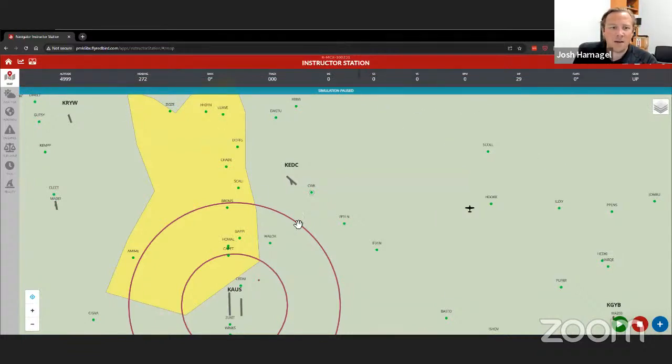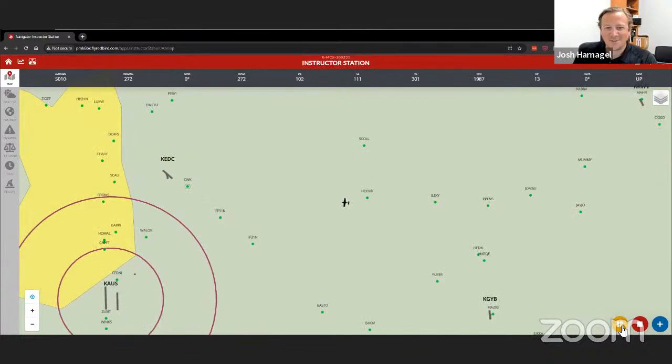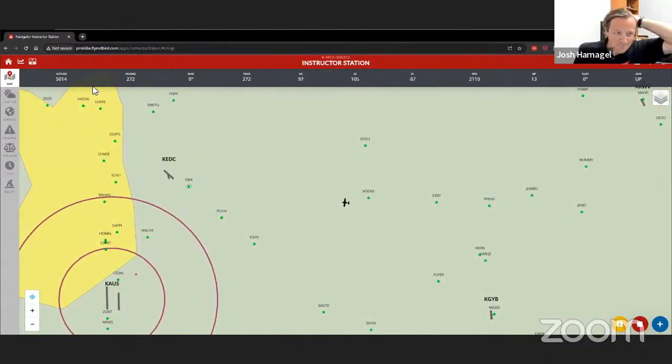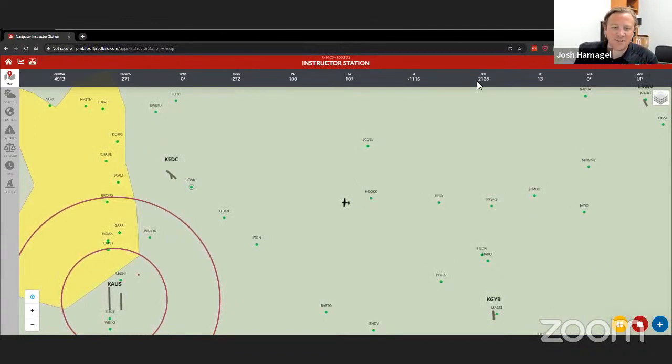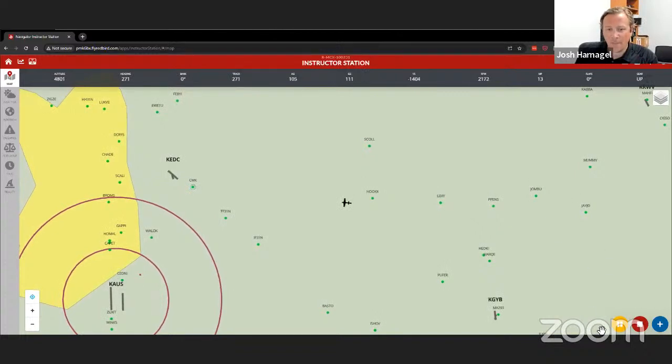And if I unpause the flight, I'm not going to let this run very much because there's no pilot. So we'll see there. My heading is updated a little bit, and I'm able to get all the RPM numbers, all that kind of stuff is updating across that top line. So this gives an instructor the ability to see what's happening in the sim.